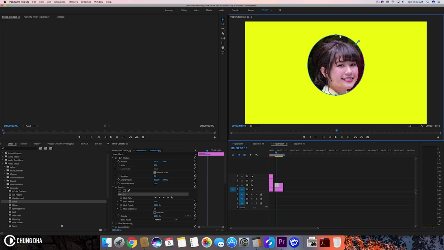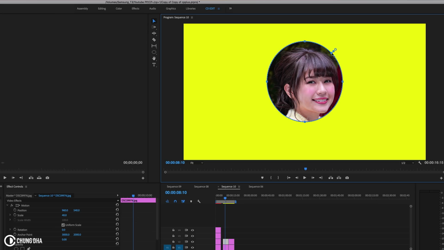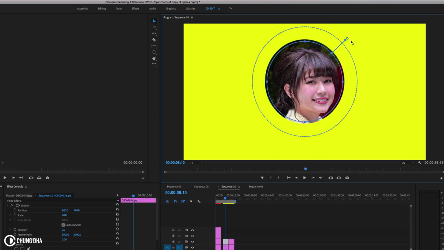When we want this circle to be bigger or smaller, we can either drag all four sides, or we drag this square between these two circles, and we can make this either smaller or bigger.